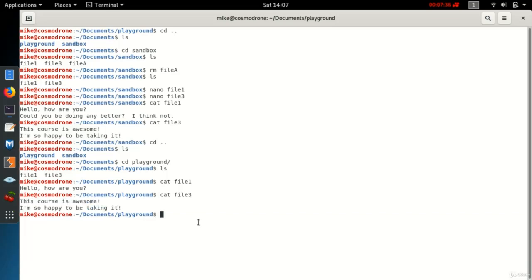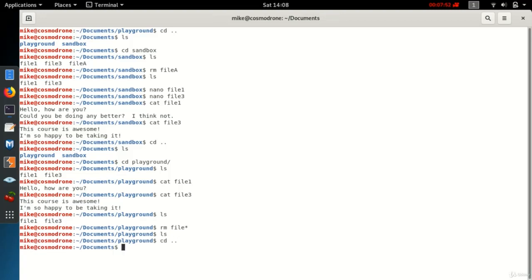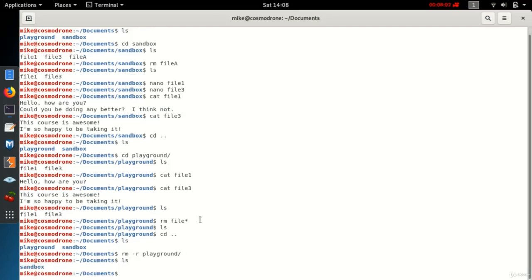So now we want to clean up. So I'm going to remove all of the files in the playground directory. I can do this by typing rm file, and then I'll use a wildcard, the asterisk, to remove anything that comes after file. And when I do this, those files are gone. I'm going to back out of this directory, and I'm going to remove the playground directory. To remove a directory, I have to use the -r flag, so remove -r playground, and that's cleaned up.